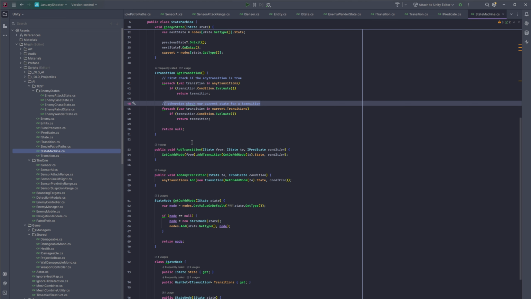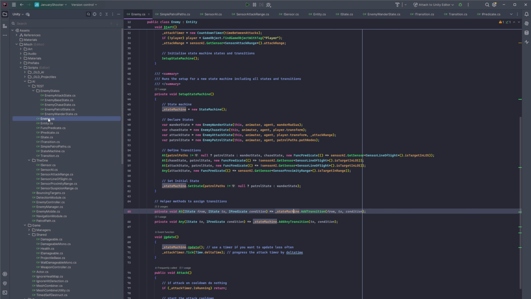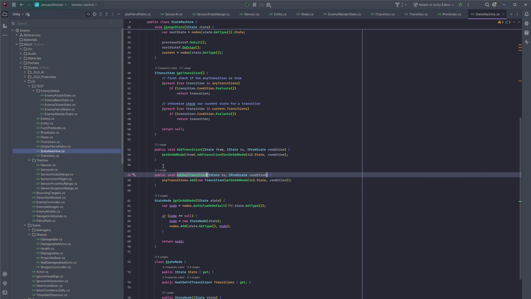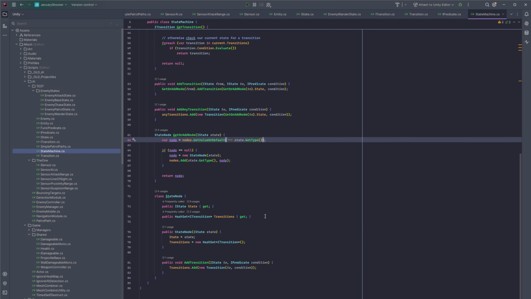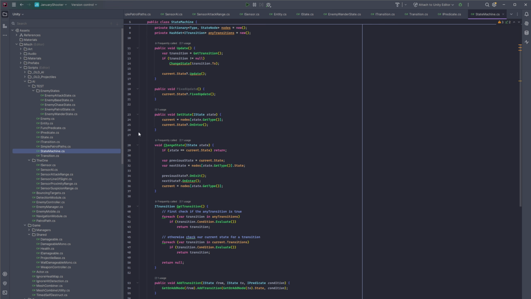And here are some of the methods to enable us to add a transition or add an Any transition. Remember the At and Any that we saw earlier in the enemy? At and Any, it's just a wrapper with this helper method that actually just runs AddTransition, AddAnyTransition, and AddAnyTransition is just a short form, so we can easily do this. So yes, that is basically the state machine and how it works.